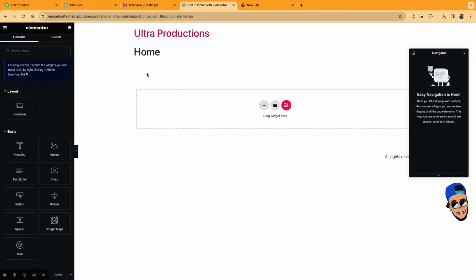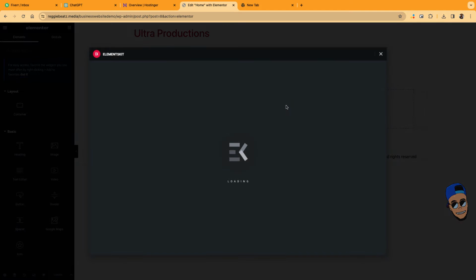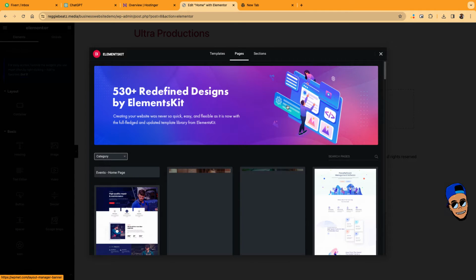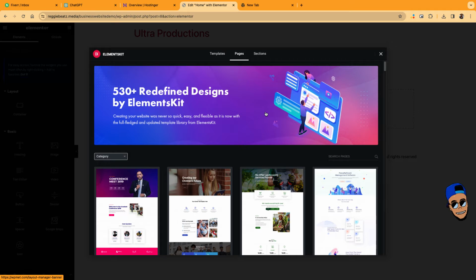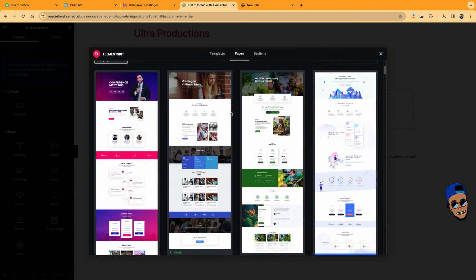Alright, so now we get to this page, and you can see it just looks bland, and we have this icon here. This is the Elements Kit icon. So click on add Elements Kit template, and here is a list of free templates that you can add. So you're gonna keep on scrolling here where it says pages, and we're gonna scroll for a template that we can use to get started with.